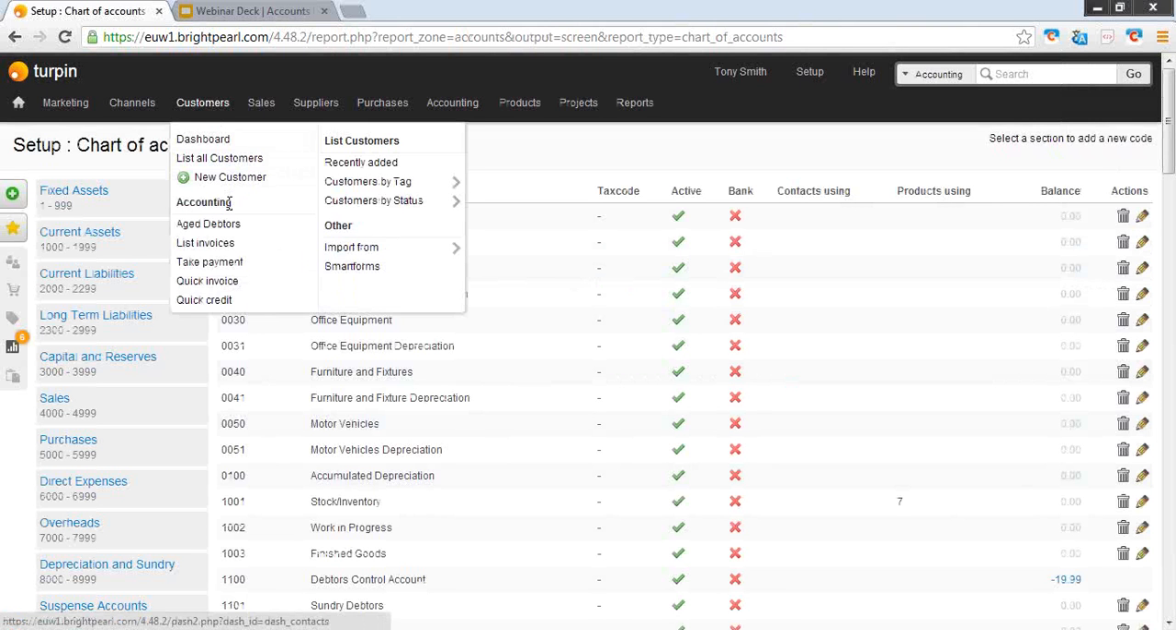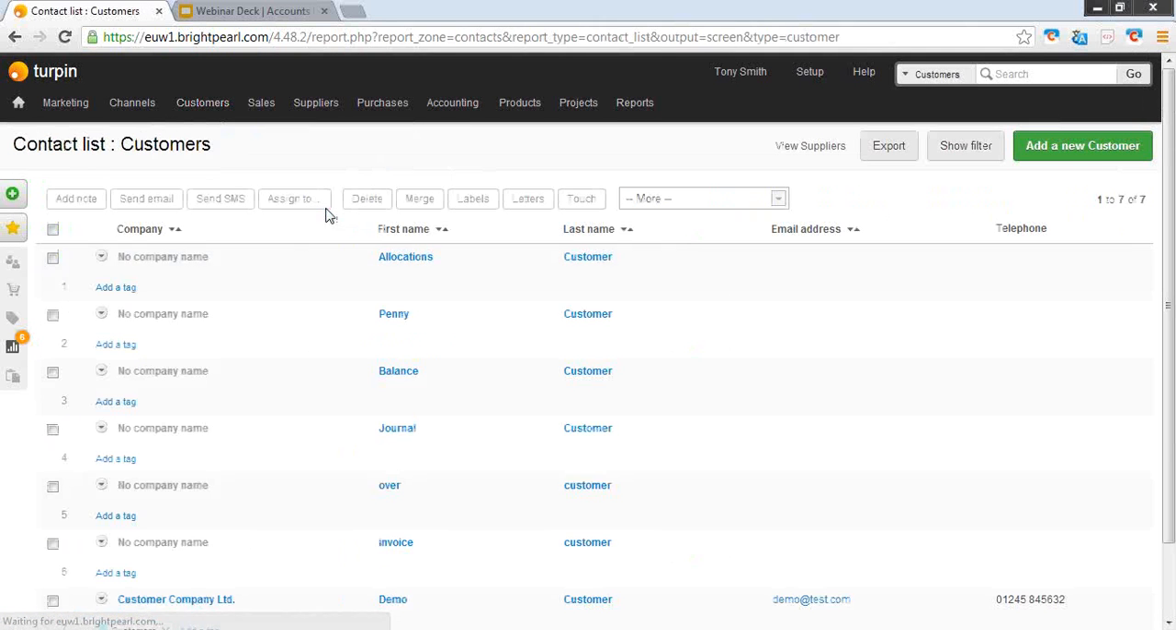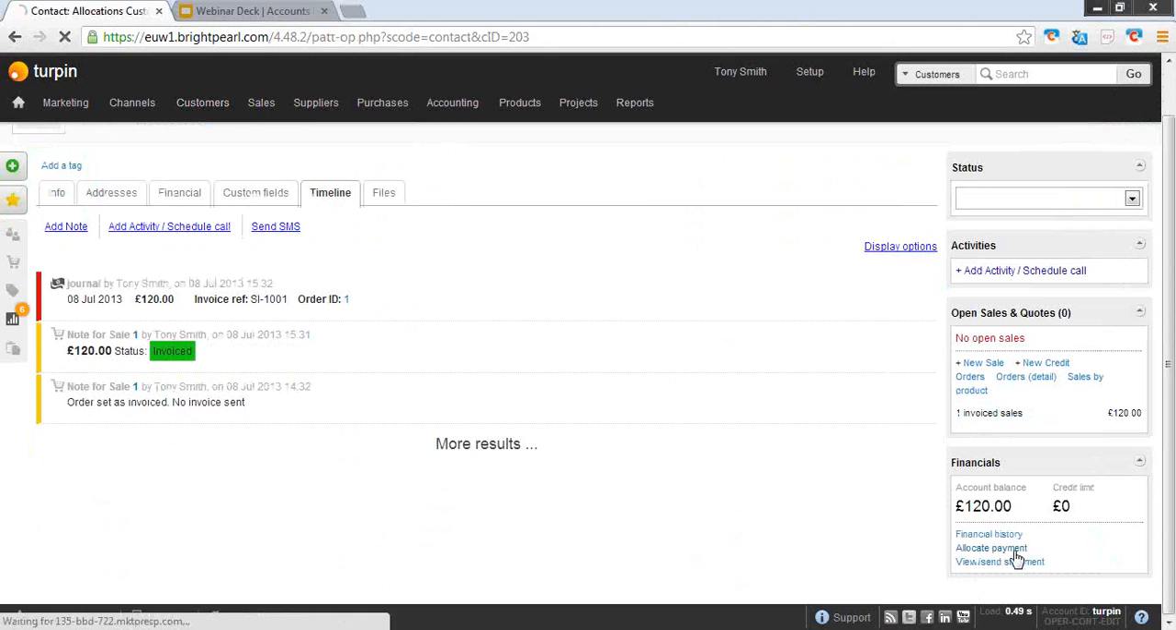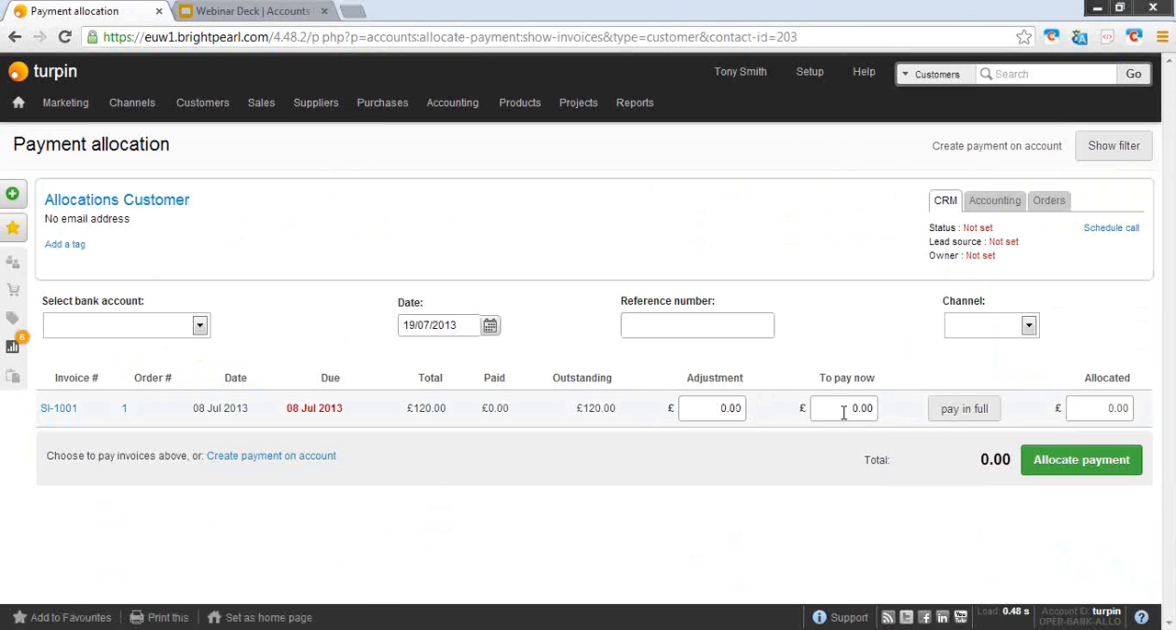So even though I'm showing it for customers, the same holds true for your suppliers. I'm going to go back to my list of customers and my allocation screen, and what I'm then going to do is go to allocate payments. Again, I'm going to put £110 in here, and £10 under the adjustment.